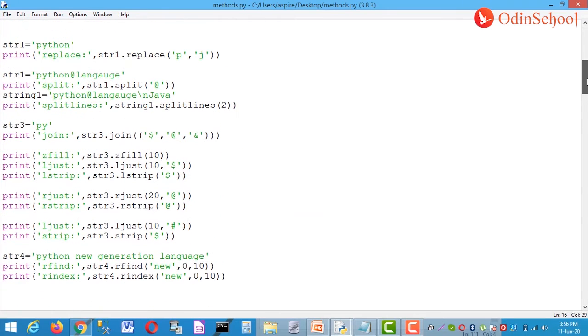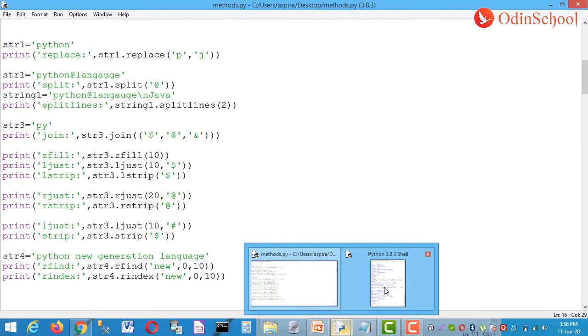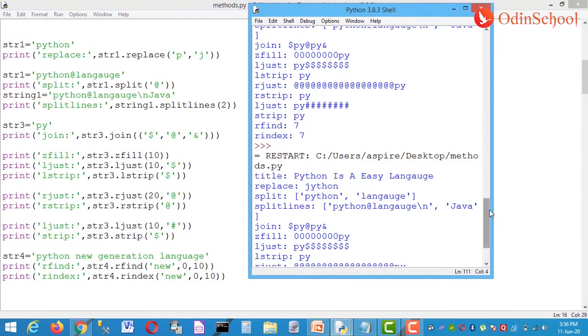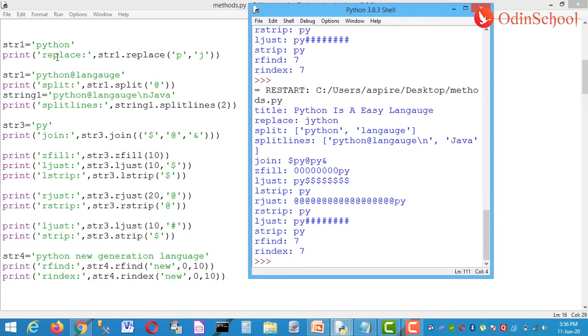Okay, so let's compare this result with our code. Here in the replace method, Python is replaced with Jython. Now split at, you can see here by add this string is split and put into the list. The split lines at the \n, it splits the line into two words or two sentences.